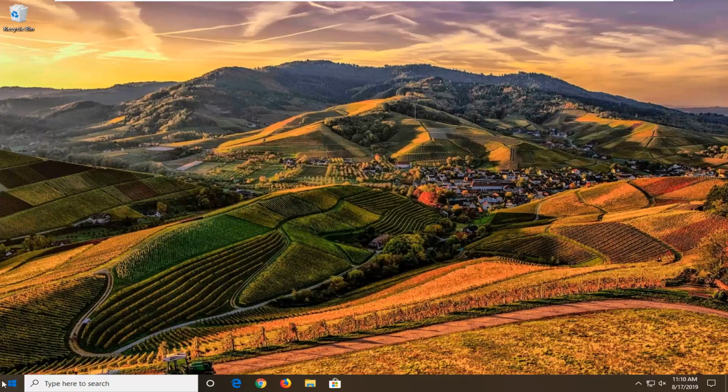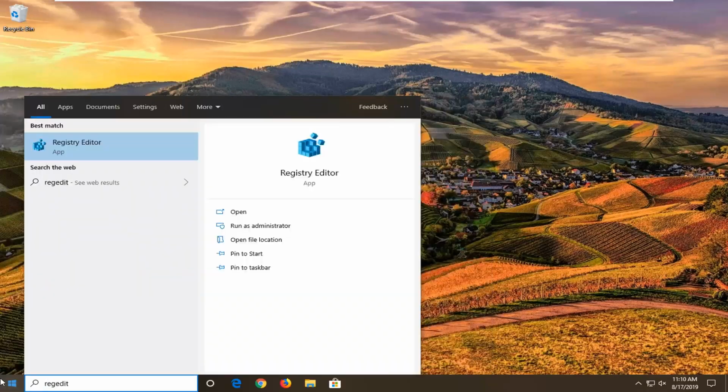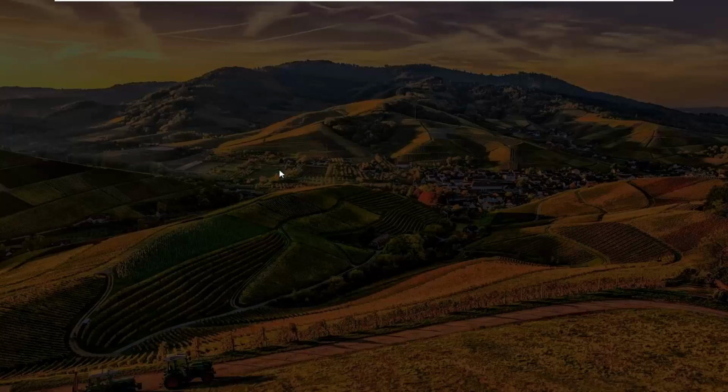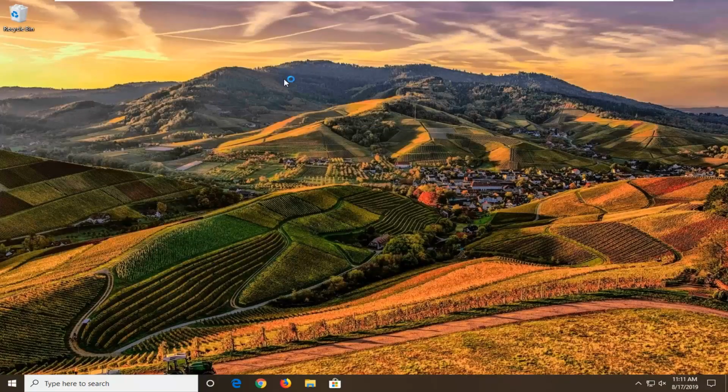We're going to start by opening up the start menu. Just left click on the start button one time. Type in regedit, so R-E-G-E-D-I-T. Best match should be Registry Editor. You want to right click on that and then left click on run as administrator. If you receive a user account control prompt, you want to left click on yes.